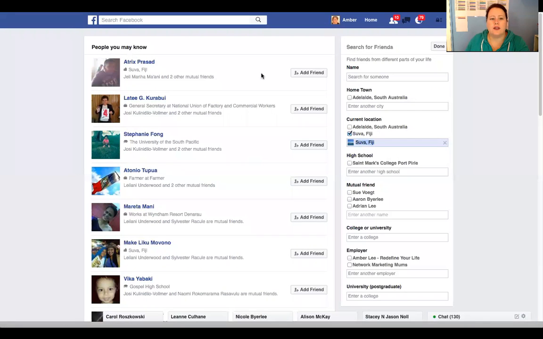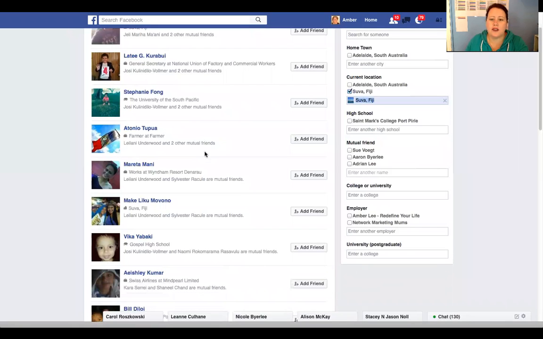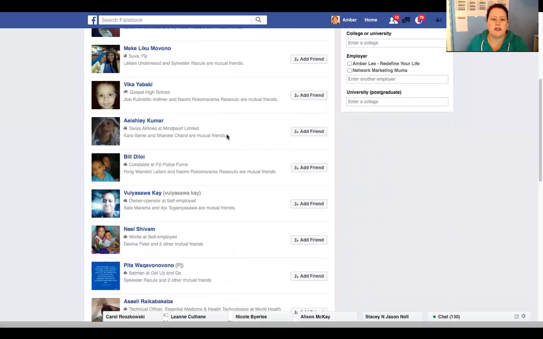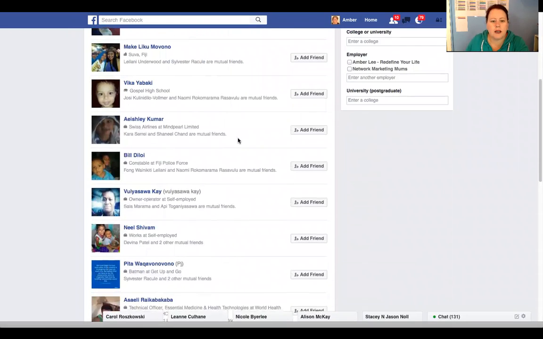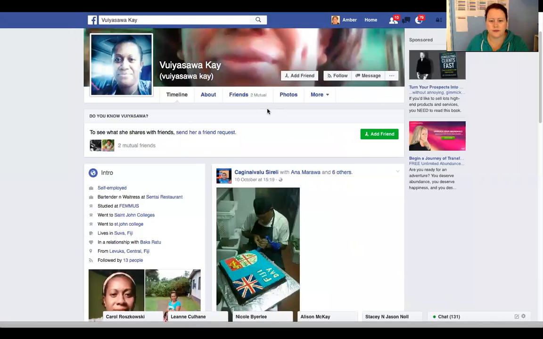So then what you can do is have a look, because you do want to be picky. You don't just want to go add friend, add friend, add friend, add friend. So you want to just have a look around. We've got a lot of people here. Okay, this one's interesting. Owner operator at self-employed. So you can hop on here and just have a look at them. Let's have a look. Okay, and here she's got waitress at a restaurant.